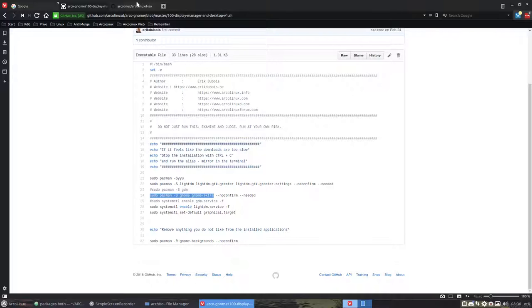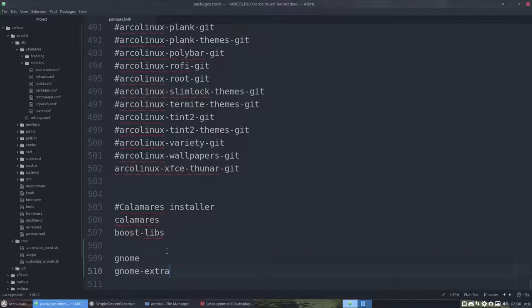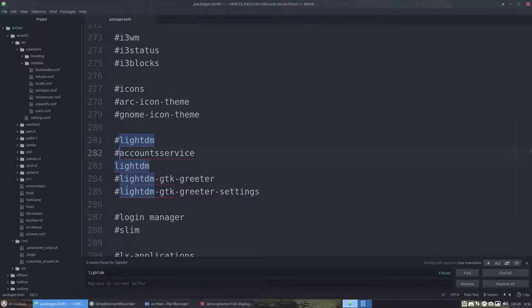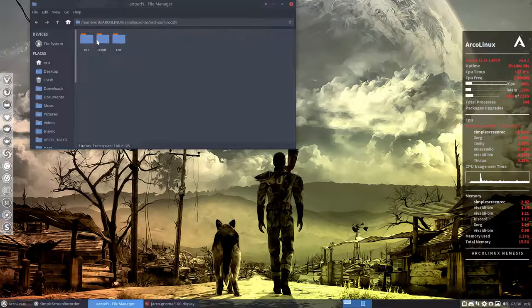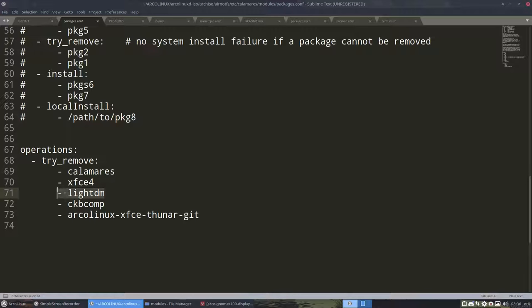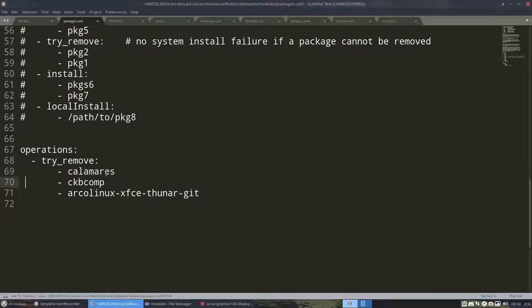Okay, and then we need to tell them about lightdm. Control find lightdm. We want everything concerning lightdm. Just give them to us like so. And now we have to make sure that the Calamares installer is going to keep lightdm. So we go to etc, Calamares, modules, packages, and inside here it says kill lightdm, try to remove. So yeah, remove. XFCE can go as well. And let's now make it a little bit nicer. Delete, delete, and delete. Save.